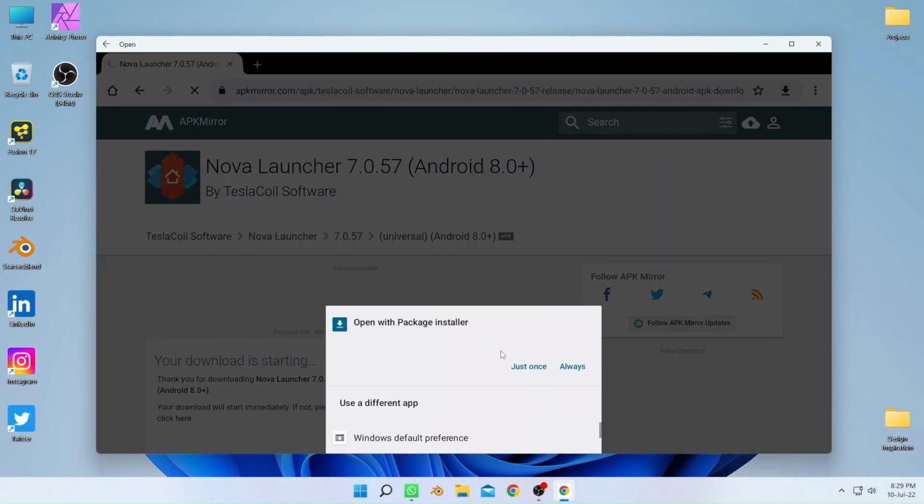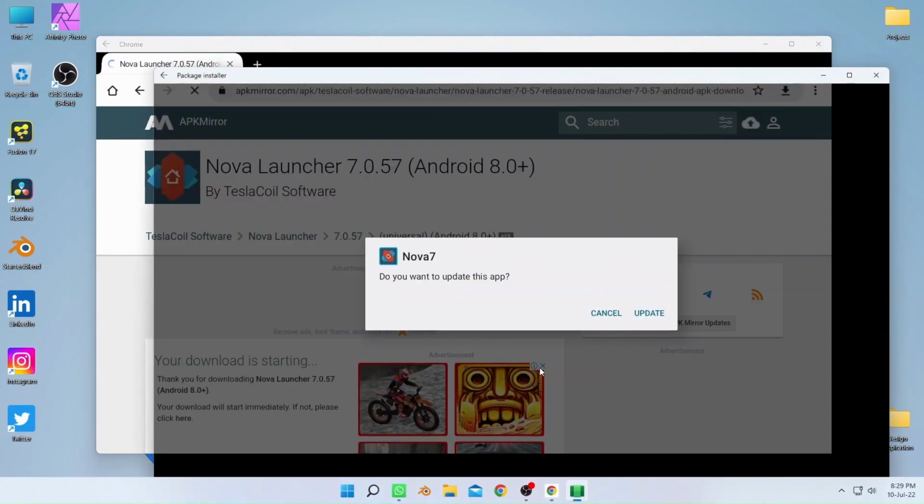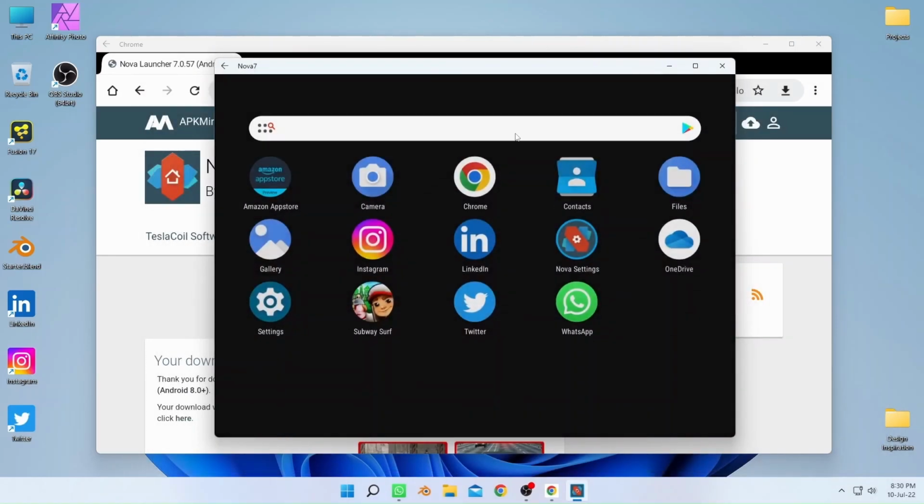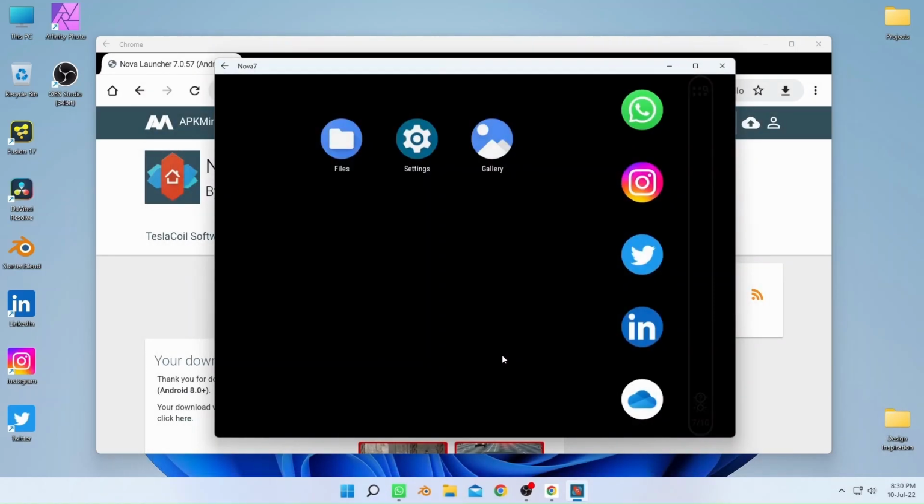And install it using the stock package installer, which comes with WSA. You may have to allow some typical Android 12 permissions in the installation process. You should be familiar with this stuff if you have used an Android device before.